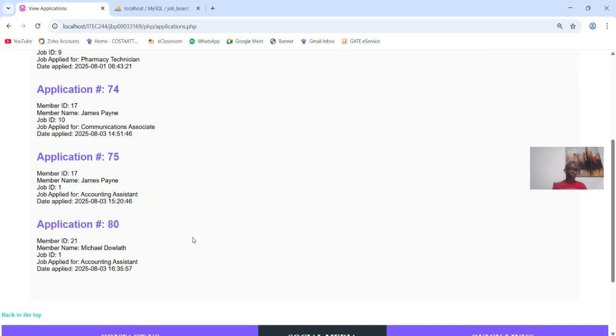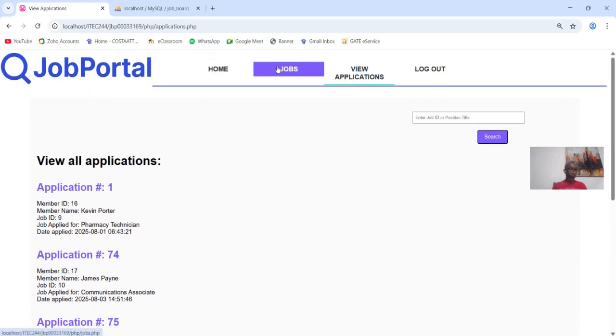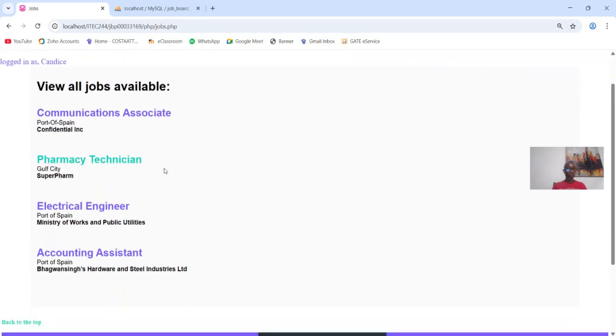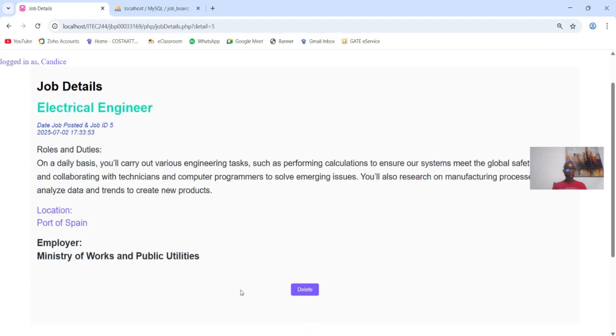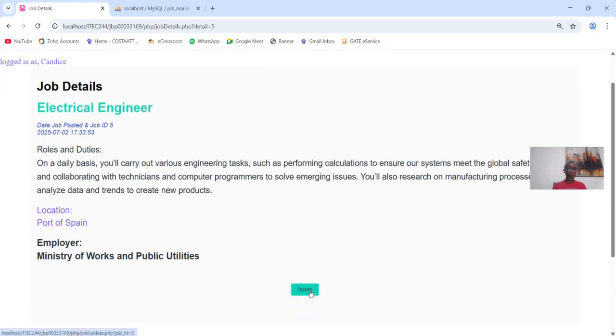All right, we're gonna go on the jobs as the admin, and we're gonna remove the third job. So the job we were focusing on was the electrical engineer, that's the third job. And we notice that this icon is different from when a member was logged in. Now an admin is logged in, so we're gonna click delete. Right, we're gonna remove this job.